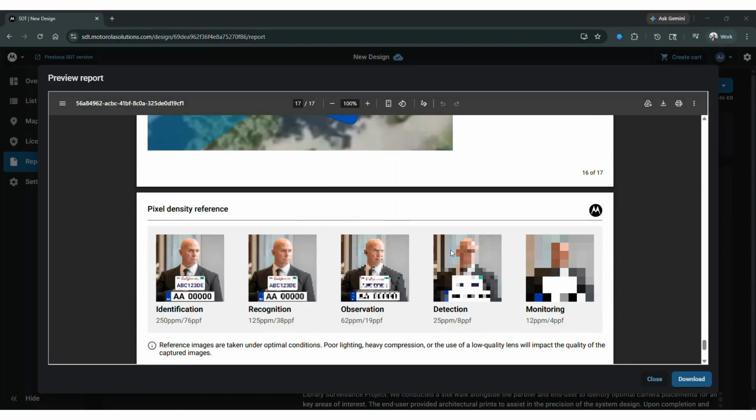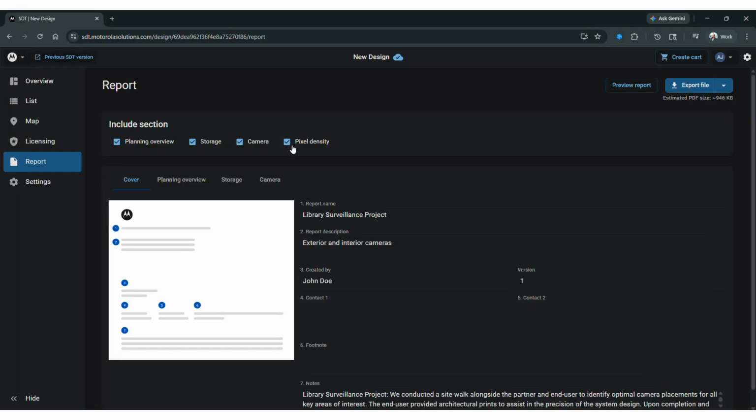If you're happy with the report, you can click download right here or up here. If we want to make some changes, we can hit close. We can come back here and say, you know what, we don't want pixel density. Go ahead and uncheck pixel density. Now that you know the report is good to go, you can come over here and export the report to PDF, and you should be good to go. Here you can also export to CSV. This will give you a list of quantities and part numbers of all the cameras and servers you have in your design.